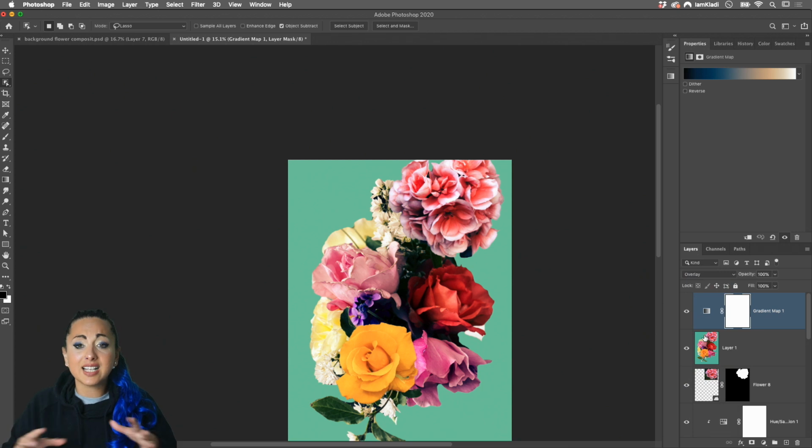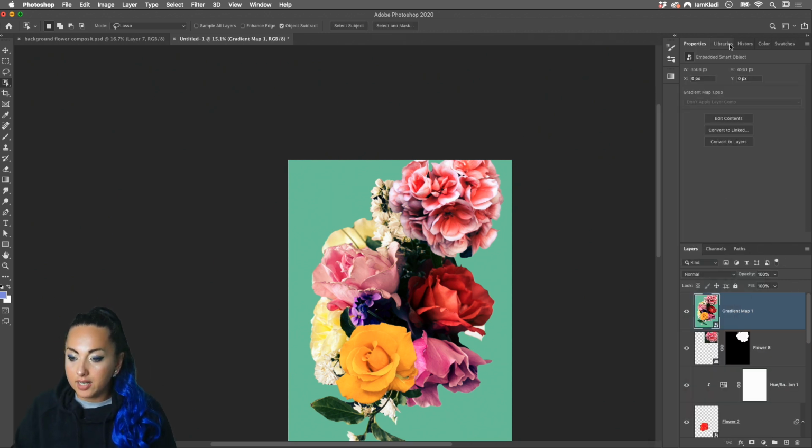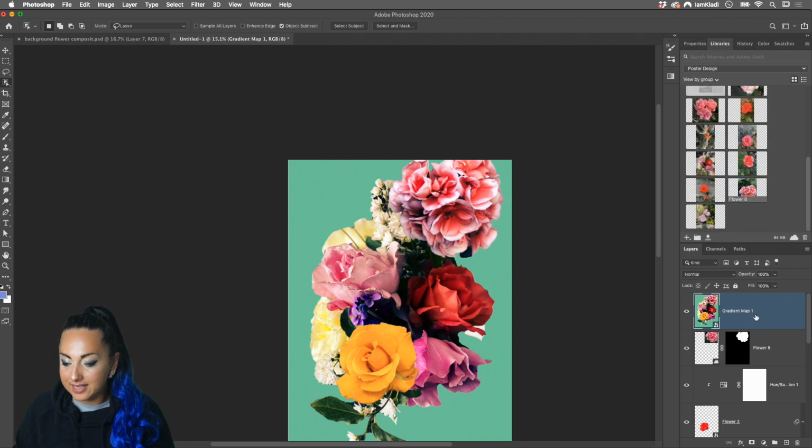Looks really nice, and this kind of tightens up the color, so it just gives an overall look to your image that looks nice and tidy. Then I'm going to press Shift to select both layers and right-click in order to create a smart object, so it's one single layer. Let's head back into our libraries and click and drag in order to bring this image in.